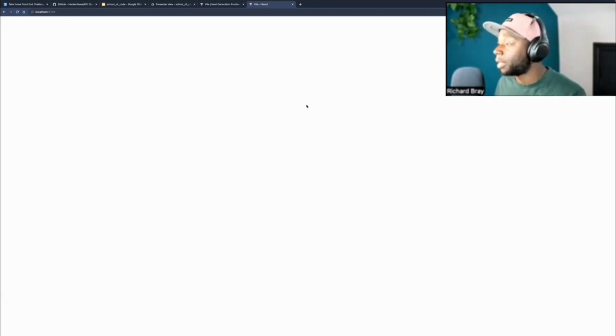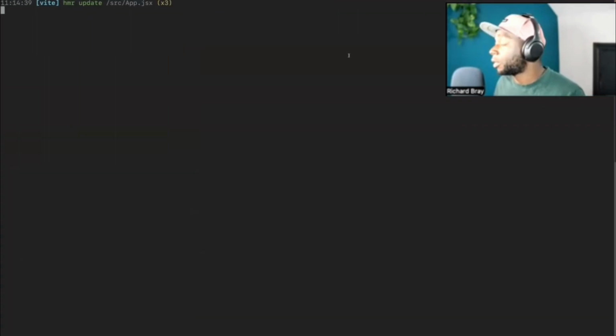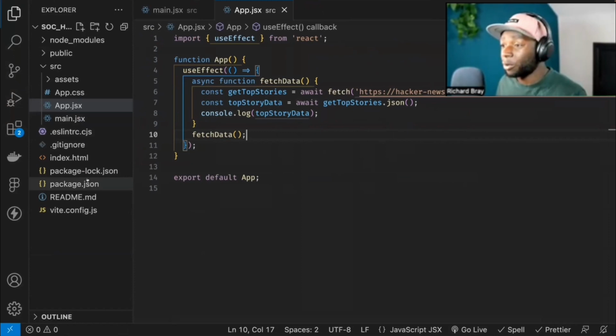If I inspect the developer tools and go to the console, it says Vite logo is not defined. Okay, so I forgot to delete the Vite logo. I think it asks for it in the HTML file.